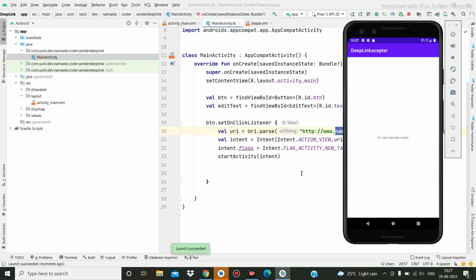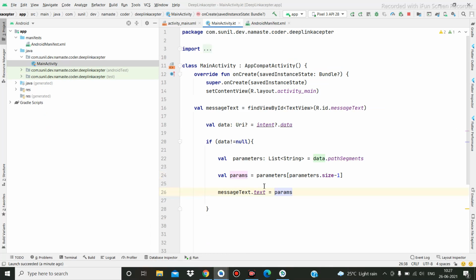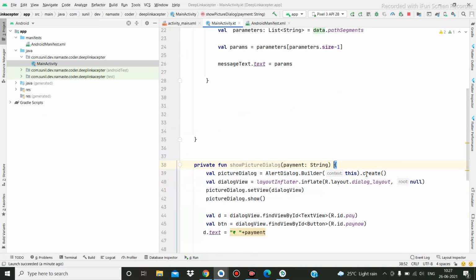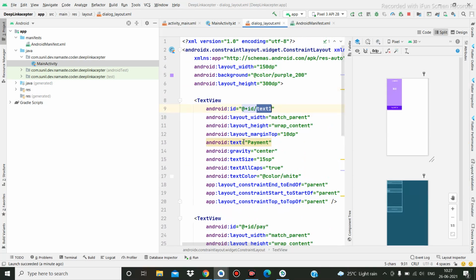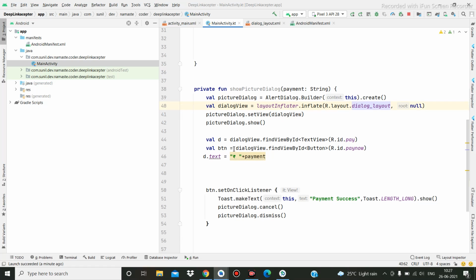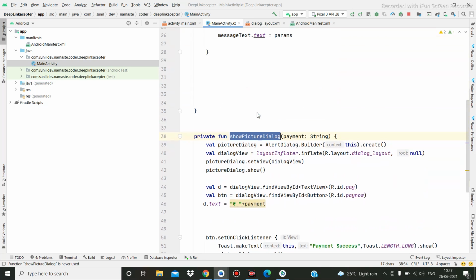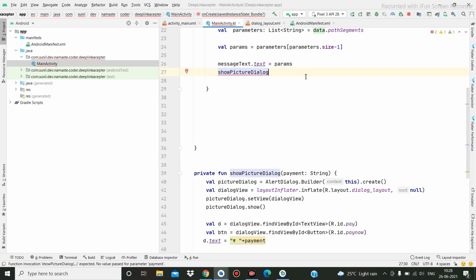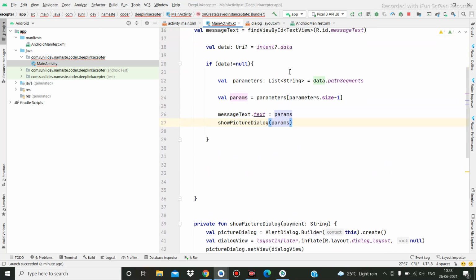And in future, if you want to accept a payment, how can you do that? On the receiver side, if a payment is coming, what I have done here is created one dialog. This is the dialog layout, and this is one of the error dialogs. Then I'm calling the error dialog here, and passing the data in that.